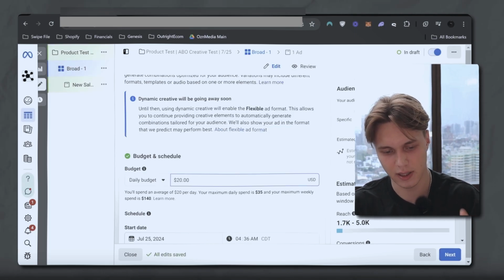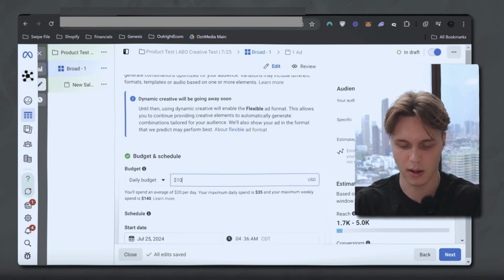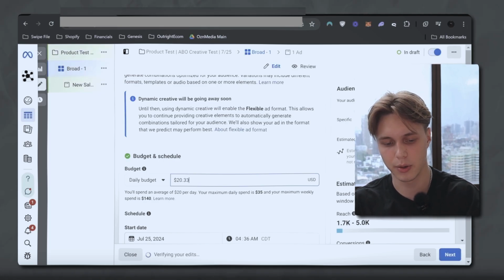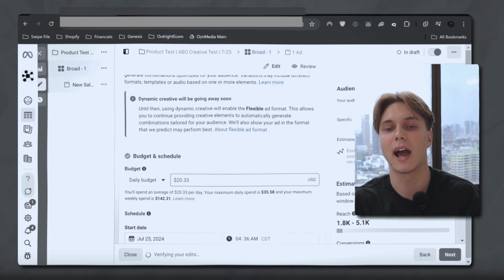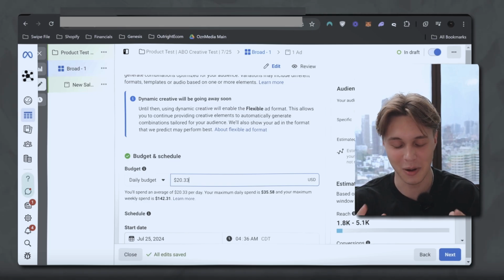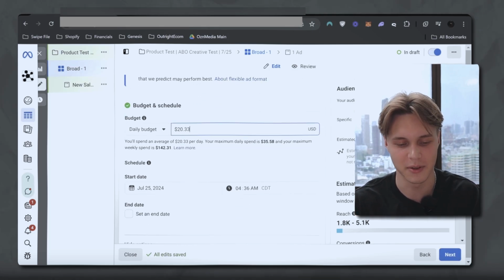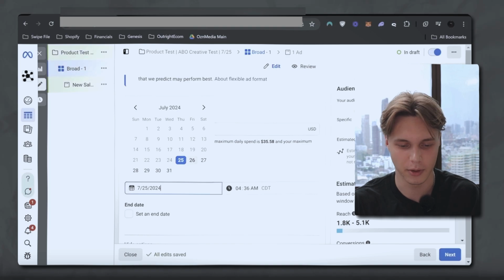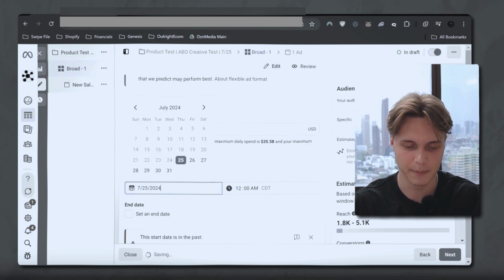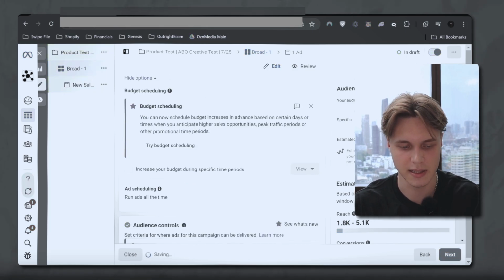For the budget, like I said, we'll either do $10.33 or $20.33, doesn't matter. I personally like adding cents just because that's something I've always done. I think it makes a difference. Probably doesn't, but that's just my personal preference. You don't have to do it. And then for the start date, you just wanna do 12 a.m. the next day. So on the 26th.